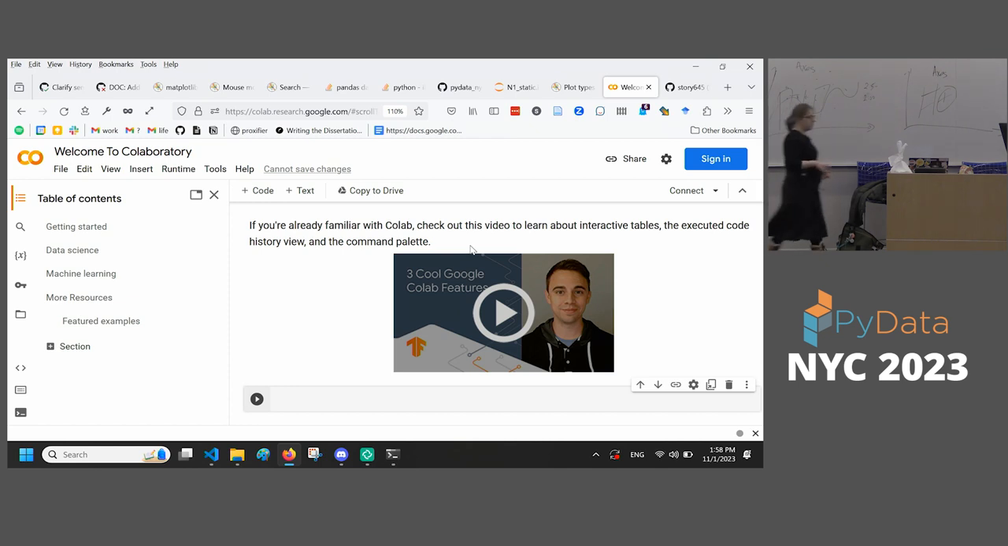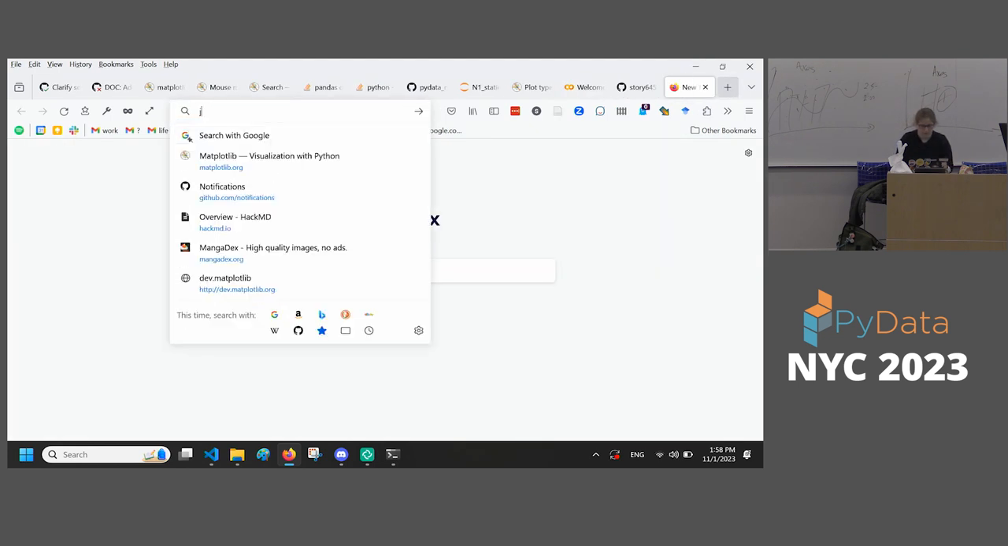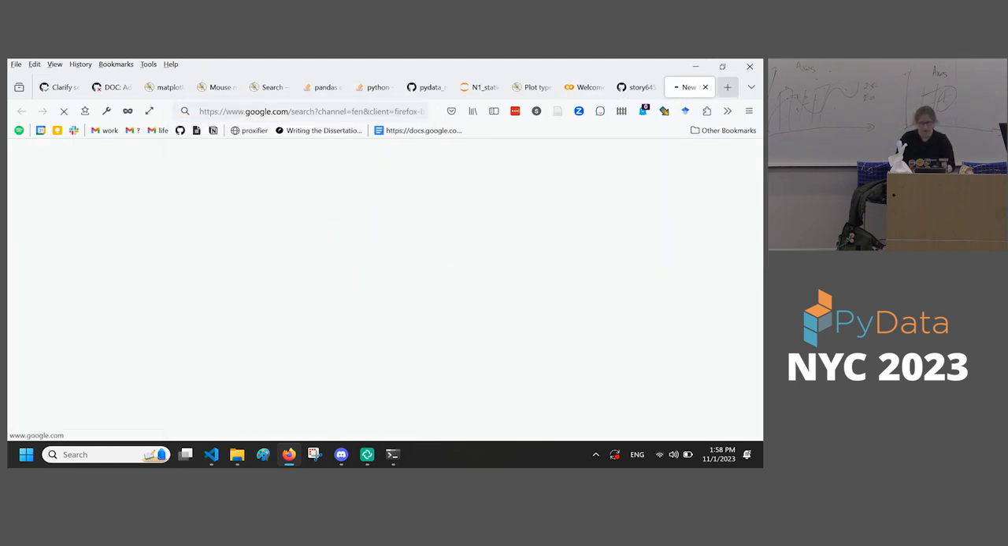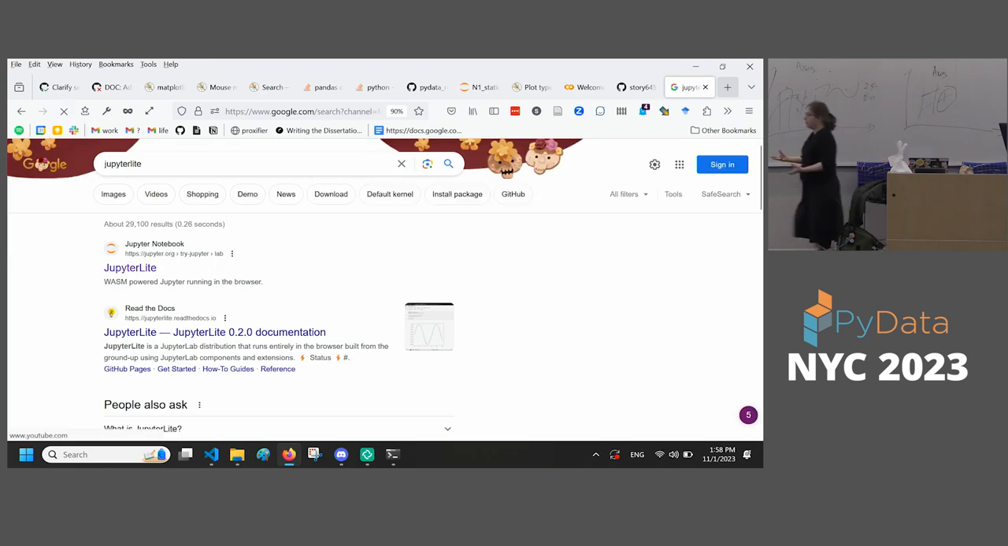Also, I will say, probably JupyterLite too, and also the regular VS Code. So again, for the first two notebooks, one of those three things should work.